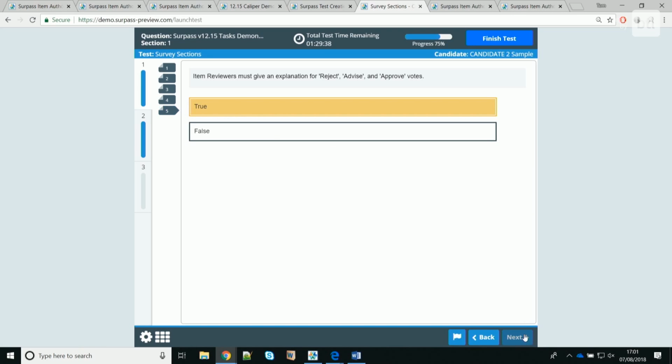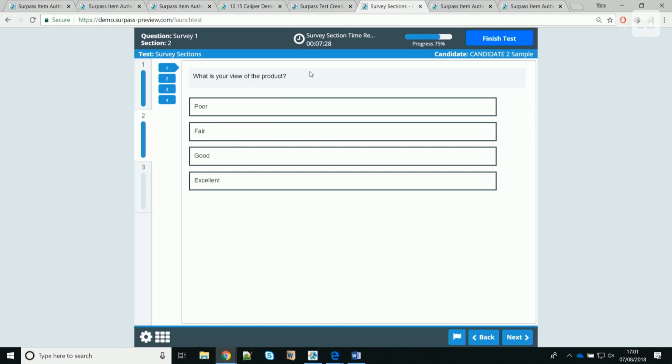Okay, so we're about to come to the survey section. So you'll notice now that the test time has paused. Right, okay, so they can click on that to... Yeah, they can toggle between the survey section and the test timer using this button up here. So the survey section is ticking down from 7 minutes and 15 seconds. The total test time is frozen.